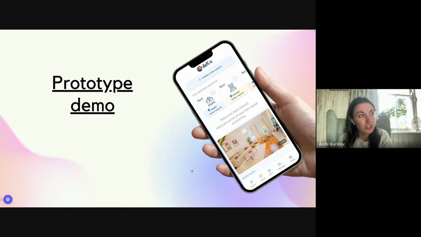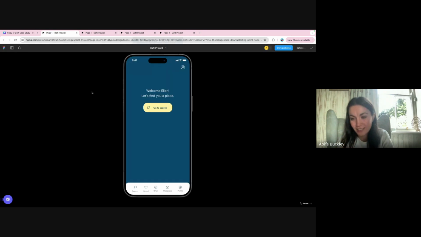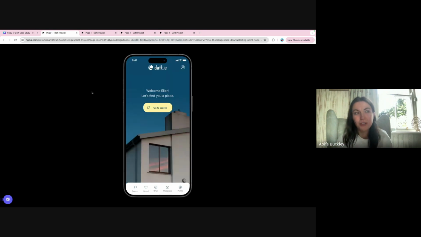So I'll show you my prototype now. Unfortunately, I didn't get to put my testing results into the prototype, so the one I'm showing you is the one that I tested with users. The first scenario I created was to ask users, pretend you've just moved to Dublin and you've just downloaded the Daft app. Take me through finding a suitable rental property.